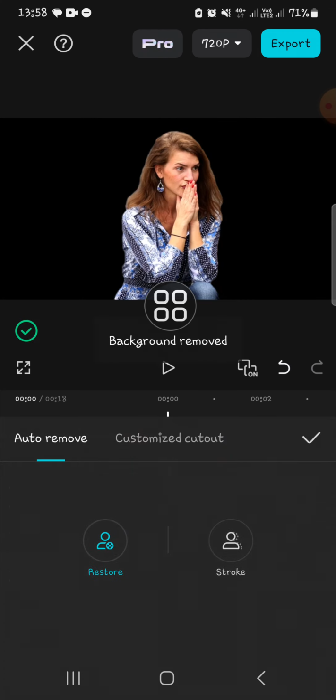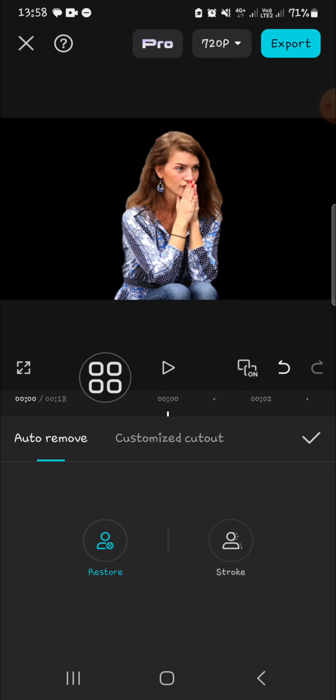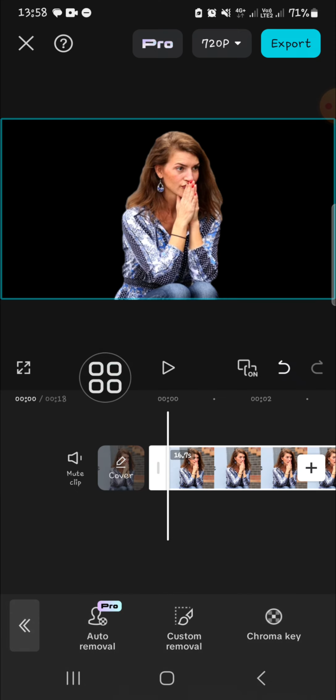Just tap on that. But unfortunately, now this feature is just for premium users. So we need to subscribe to Capcut if we want to get this feature, if we want to use this feature to remove the background of our video.